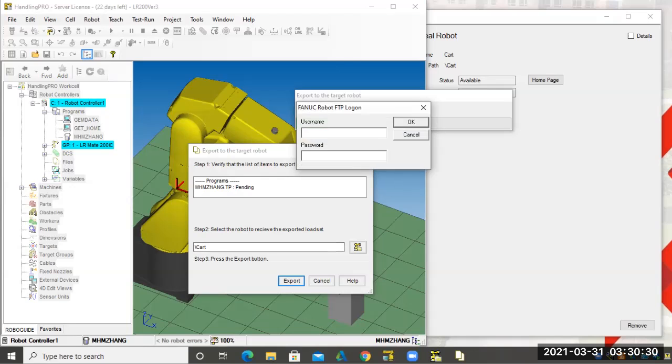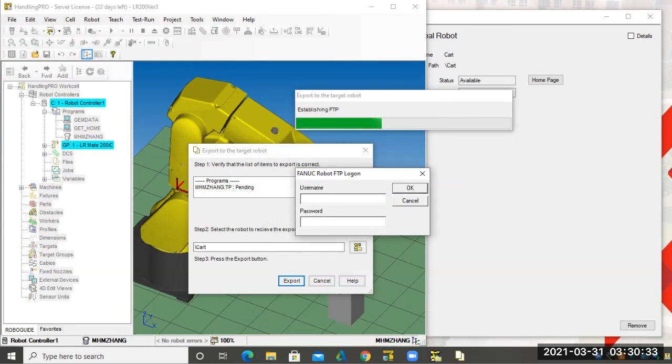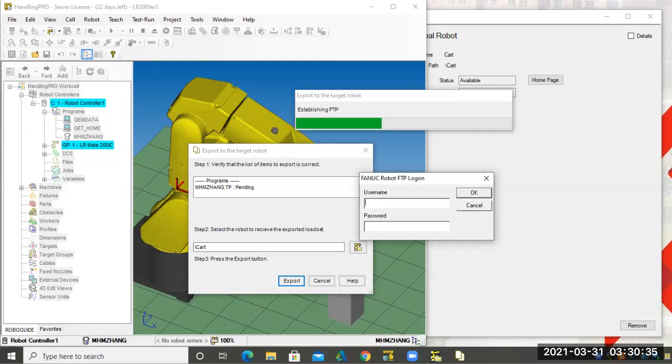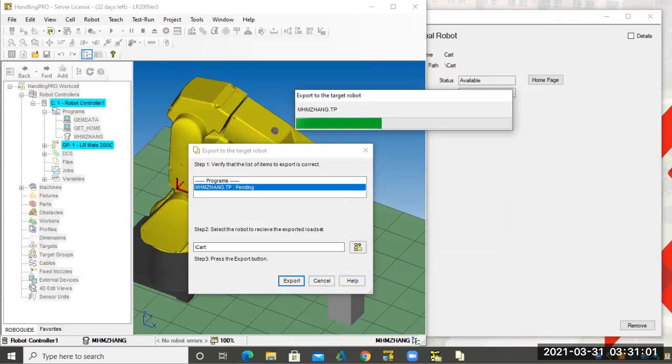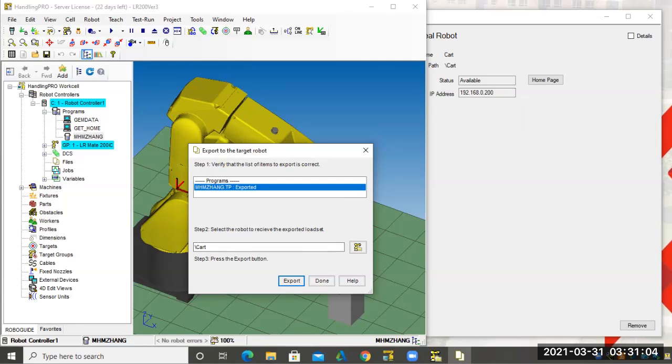Once I click export, it has a password protection. All right, the username is the room number B1024, and the password is the name FANUC, F-A-N-U-C. So you don't see that pop up, right? It's just FANUC. Once you click OK, you can see the status is being exported, right? So everything goes through, right?